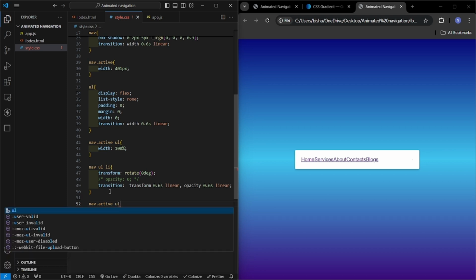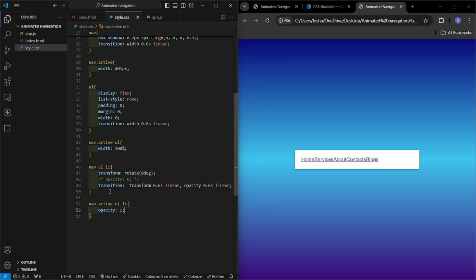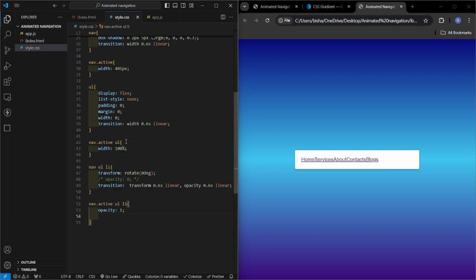It will be active ul li. Here opacity will be 1. Transform will rotate. Just copy here and paste it here. Then I want to rotate it along y-axis. Rotate y around 360 degree. Let's reload. Okay, that's fine.